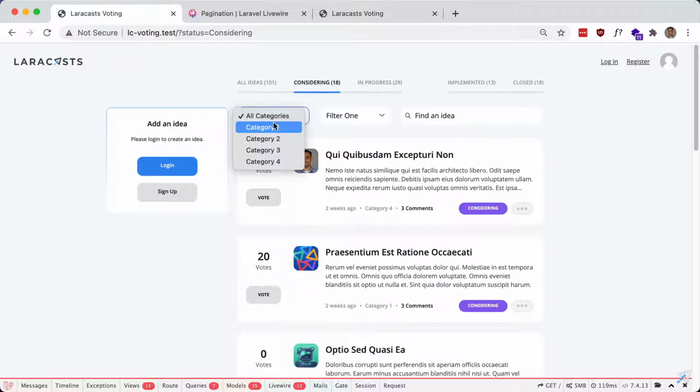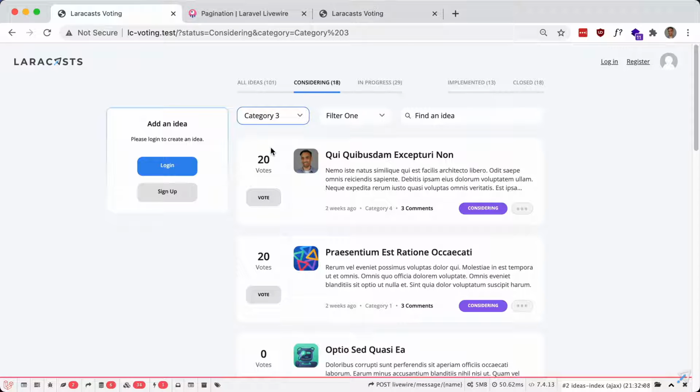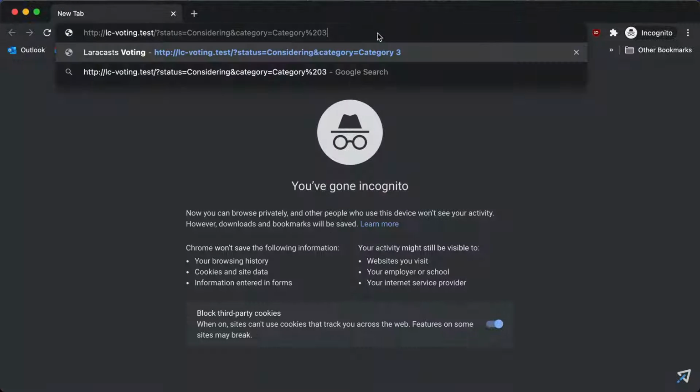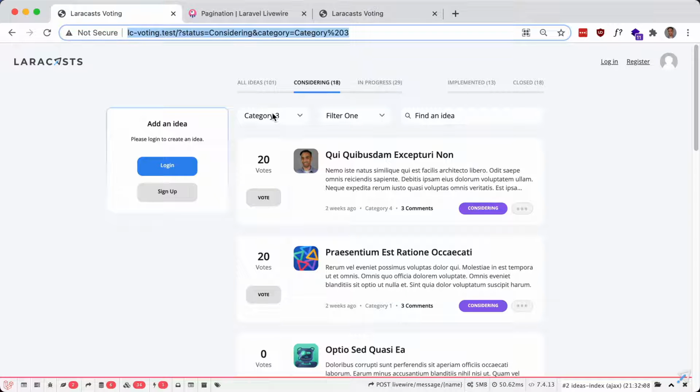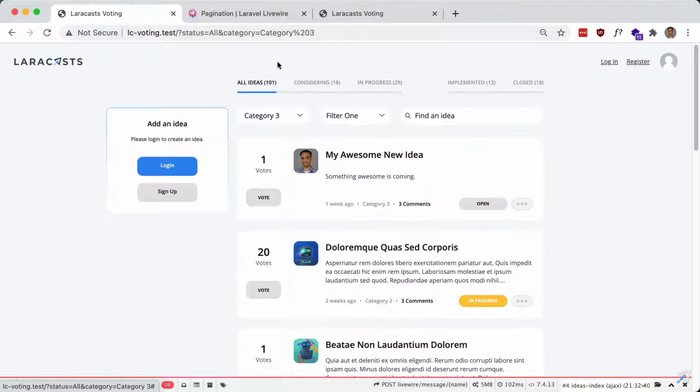So we select category 3. And it does update the query string here. And if I just visit it directly, so let's open up incognito here. And it is synchronized. Cool. Okay. So let's make sure it preserves it if we switch statuses as well. And it looks like it does. Cool.